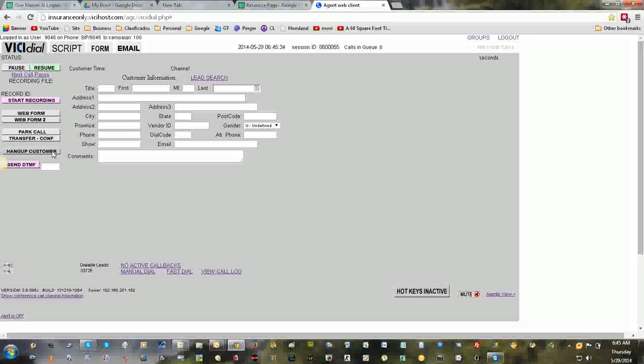Okay, so let's move on. At the bottom, you can see that there is a no active leads callback. That means that there's no callbacks right now. There's a manual dial, there's a fast dial, and a view call log.